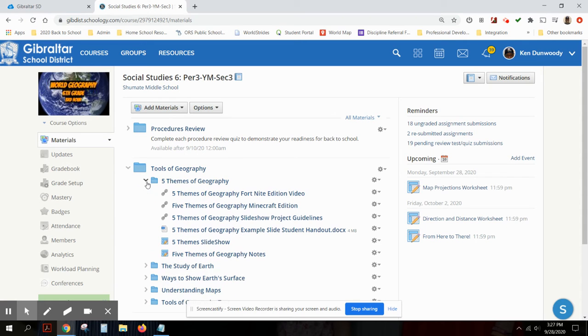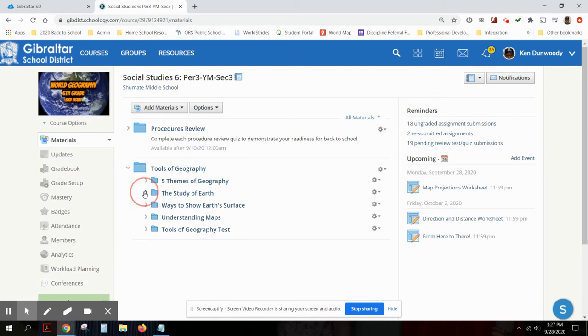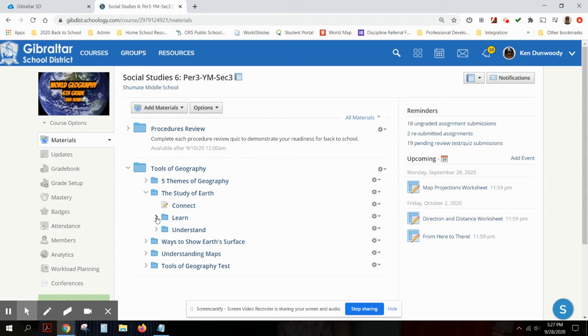So far, we have completed the 5 themes of geography assignment, which was due last week. And then we also completed the study of Earth assignment, which was due on Friday. And then ways to show Earth's surface, that was due today because we started that at the end of last week. And then today we are working on understanding maps.